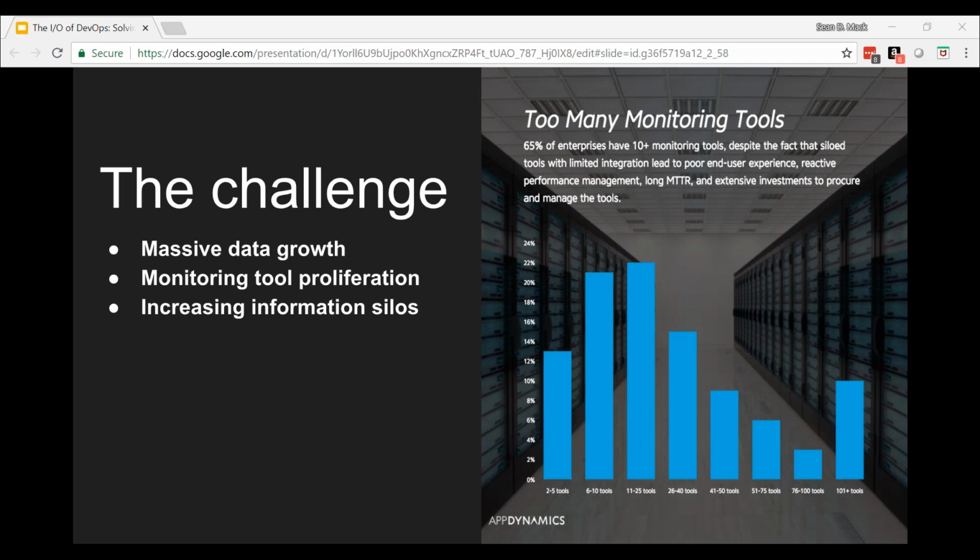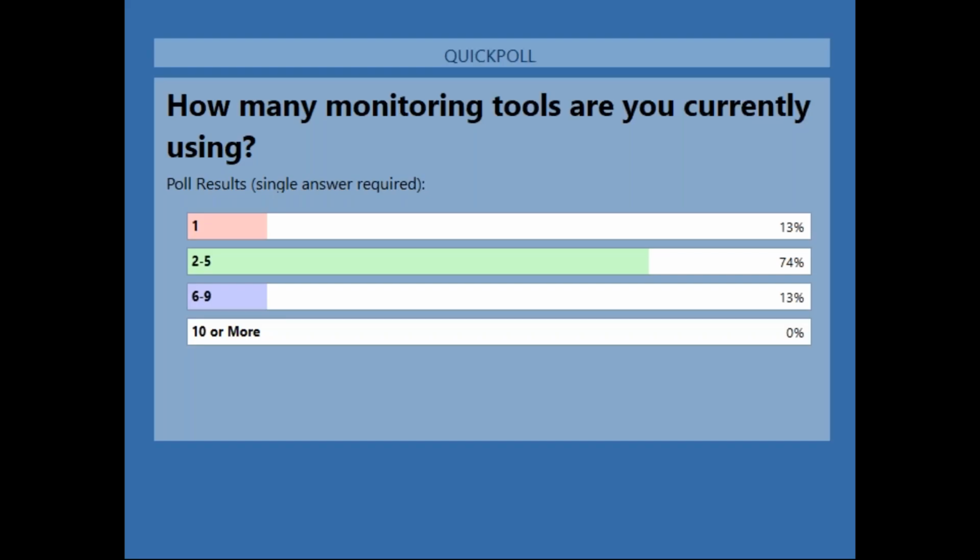Okay, sharing the results. There we go. It looks like the majority of folks are using 2 to 5 monitoring tools, which seems like it might be a little excessive, but I'm not entirely sure. What do you guys say? Charlene, our research says that's right on the money. Right on the money.